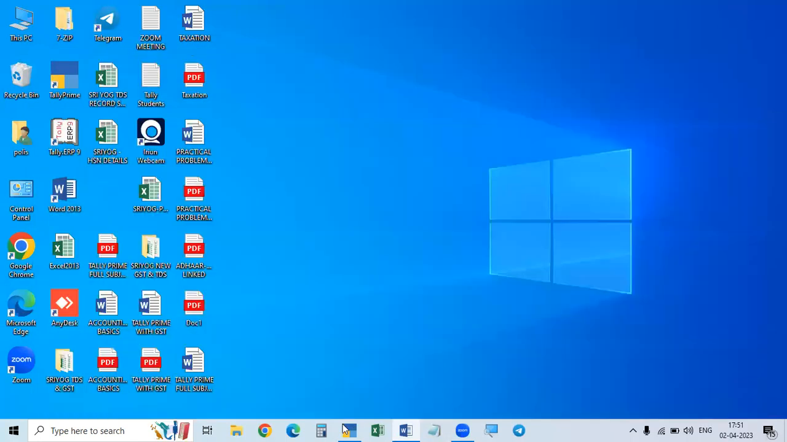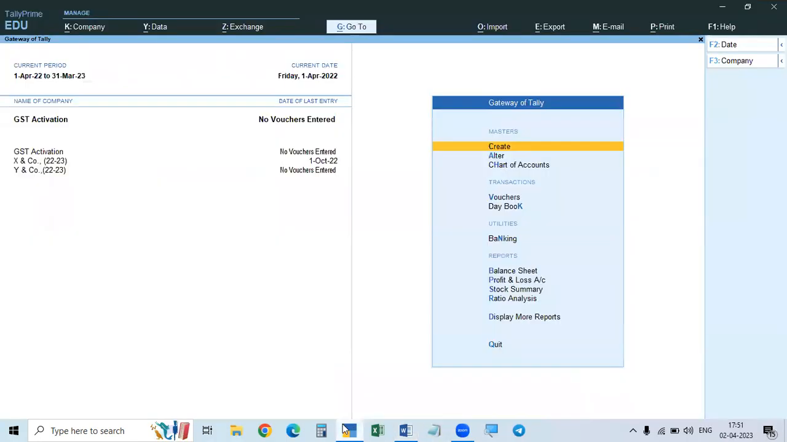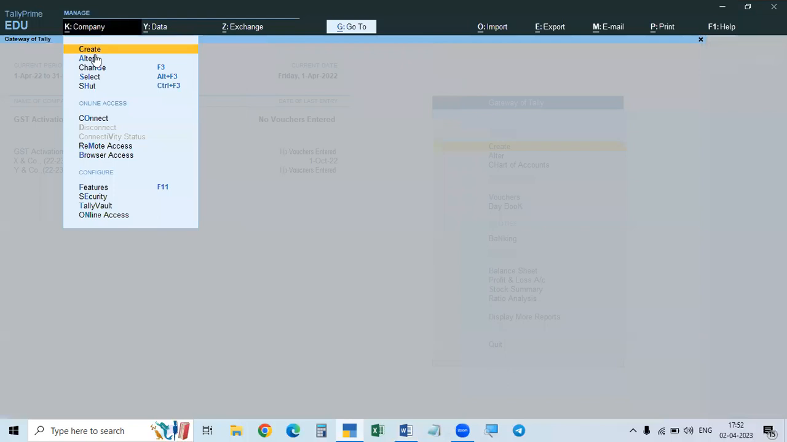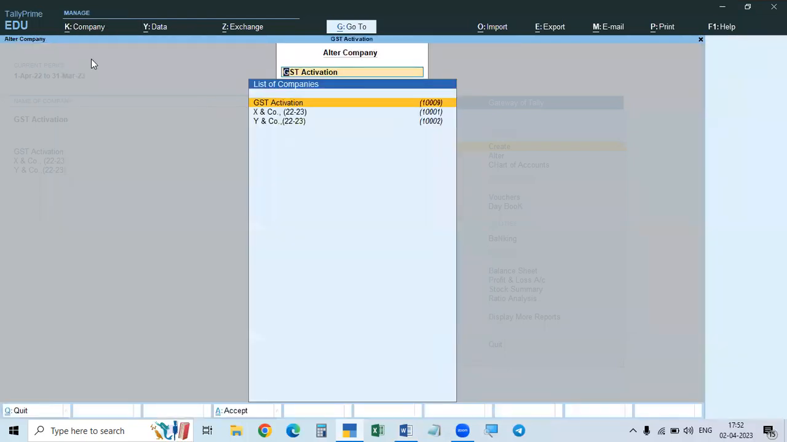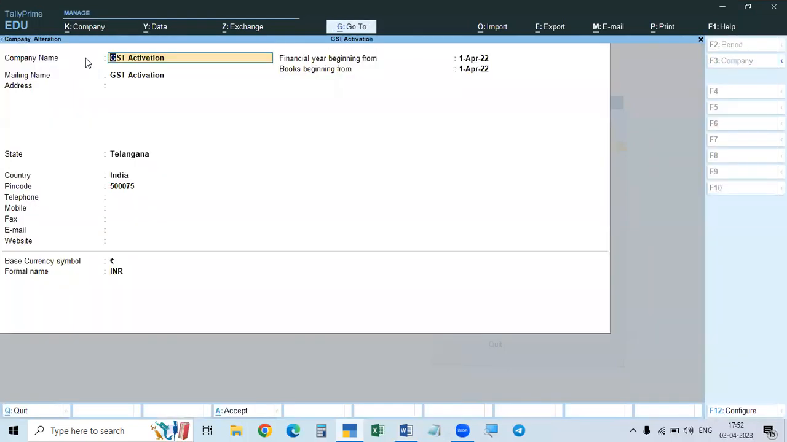So we will go to Tally. Here, first of all, we have to activate the GST feature in Tally Prime. Activating the GST feature may be of two types. One is when you create a new company, we will activate the GST feature. So I will tell you.